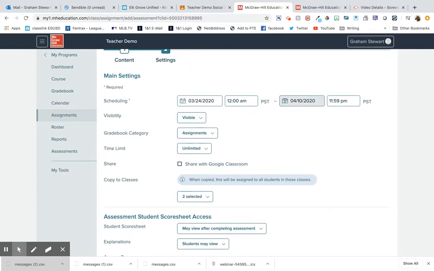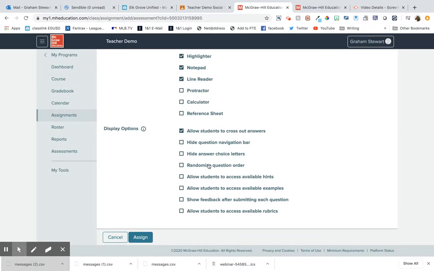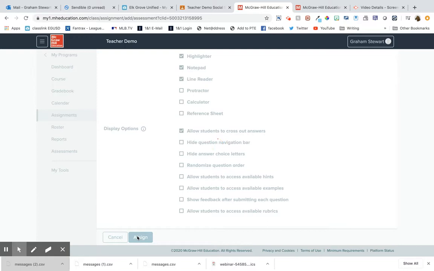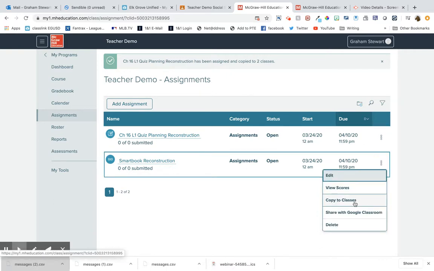Okay, so we do the same thing. We're going to share with Google Classroom. We've got these two classes selected, so it's going to go automatically into the other classes in McGraw-Hill. And then we are going to assign. And it works, it's magic. Uh-oh. Did it block my pop-up? All right, let's try this again. You can also come here if you mess it up. You can copy different classes. You can share with Google Classroom. So we'll try that again.